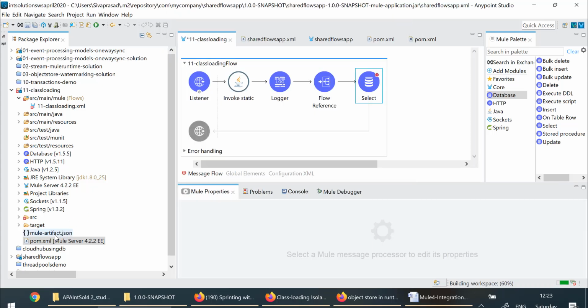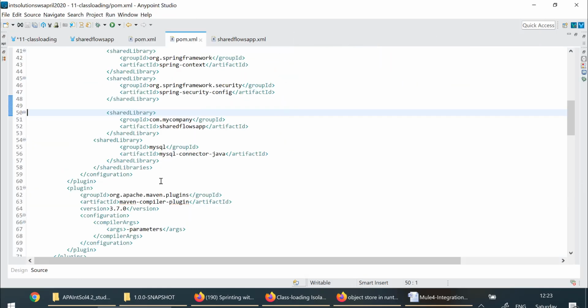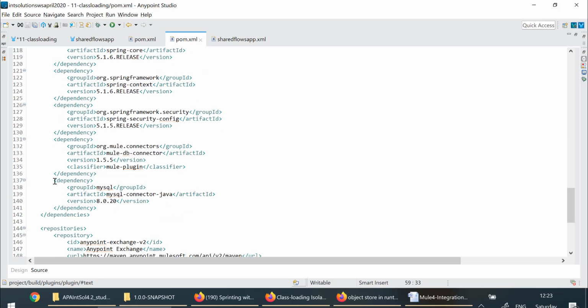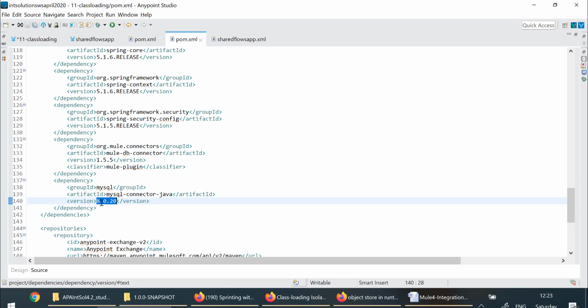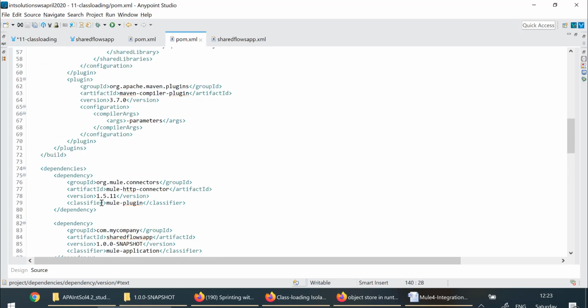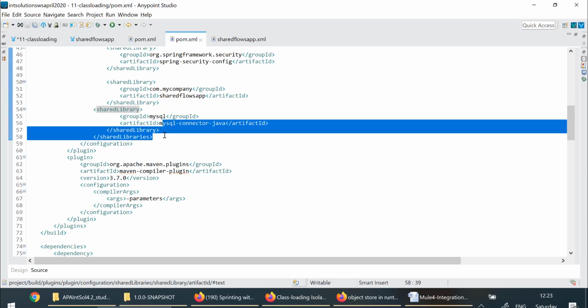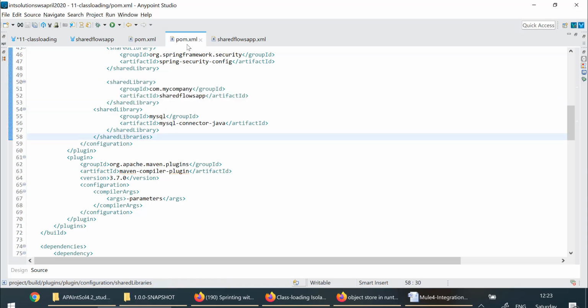I want you to observe my pom.xml right now. See here in my pom.xml, firstly, MySQL connector is added as a dependency. The version is 8.0.20, and then the same thing is again added as a shared library to my application, right? That is automatically done once you drag and drop. But if you are adding your own modules as dependencies, you need to make sure that you add it as a shared library, right? So that is the concept.